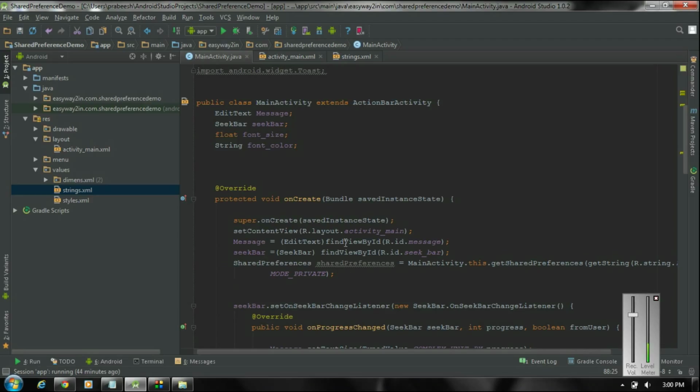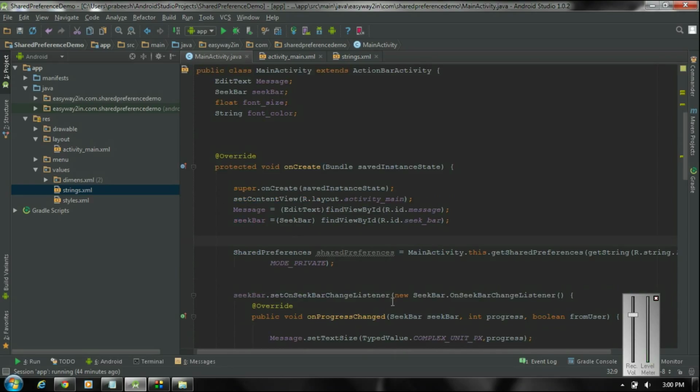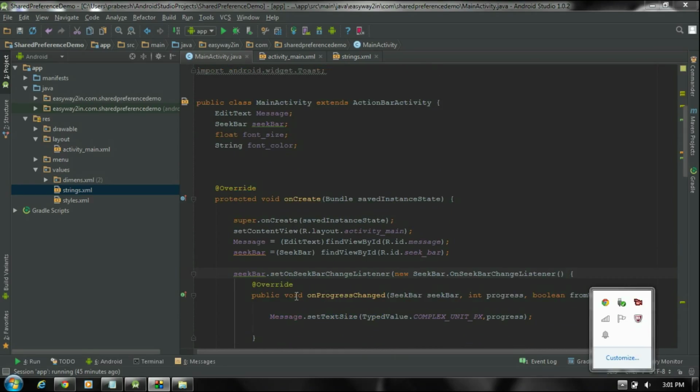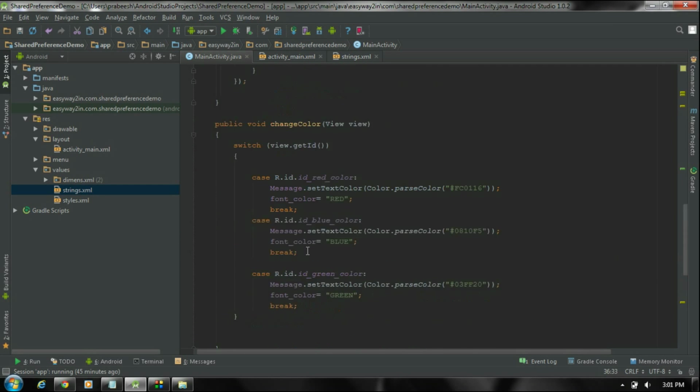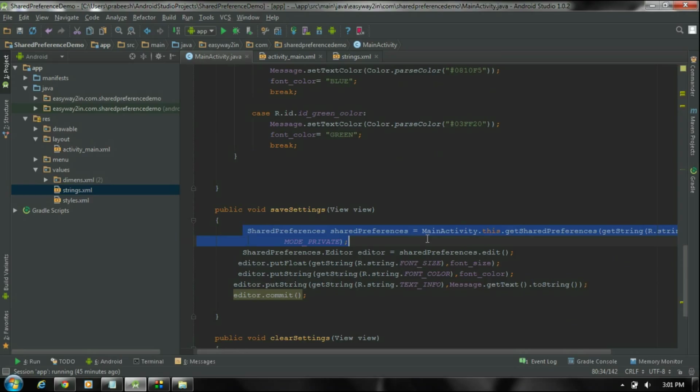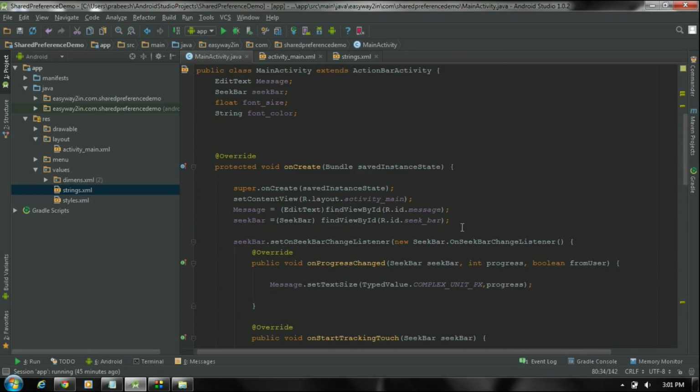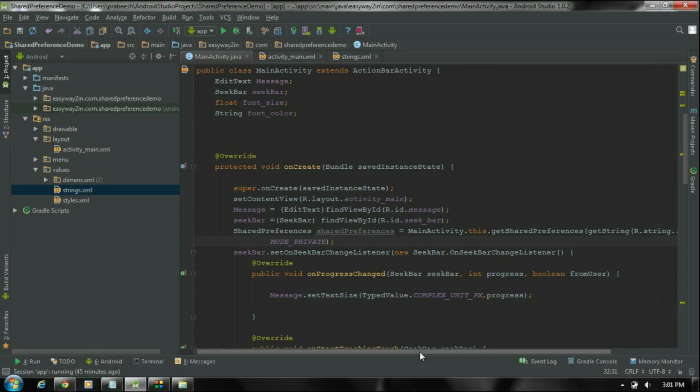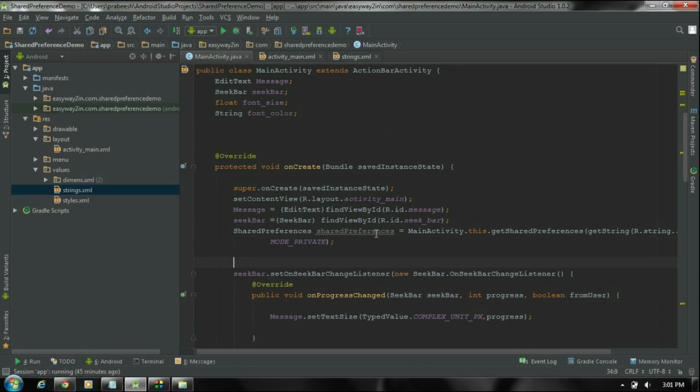For that, after this one, okay, so here also we need an object of shared preferences. So copy this statement. So whenever the user starts the application again, here also I use the same shared preferences object. Here also I open this shared preferences with the mode private. Okay, now I have to retrieve the information like the font color, font size, and the content of the edit text, etc. So first here I am going to get the content of the edit text.